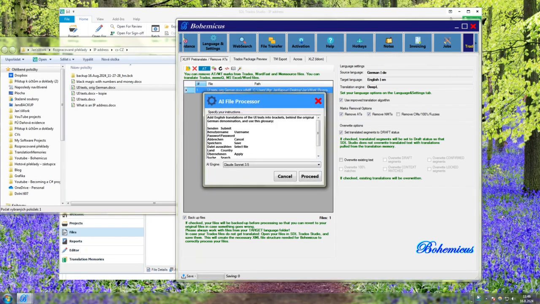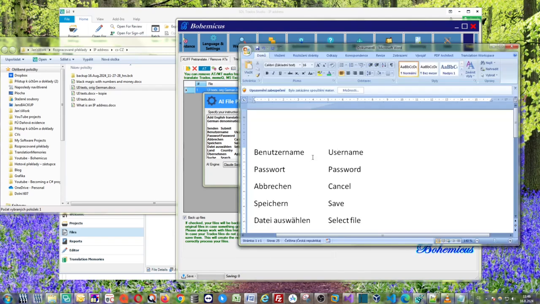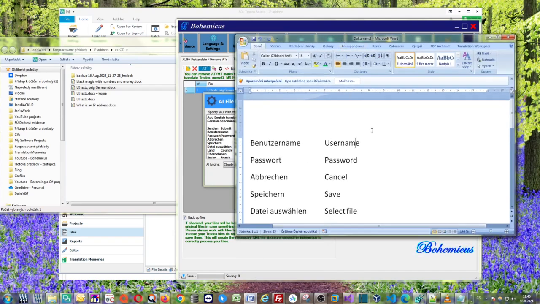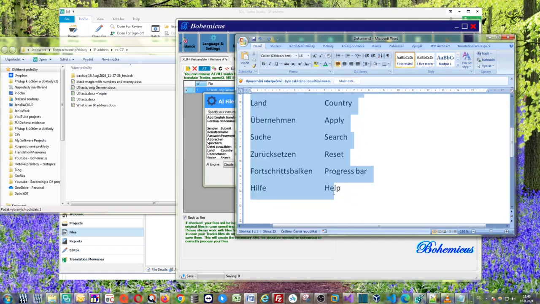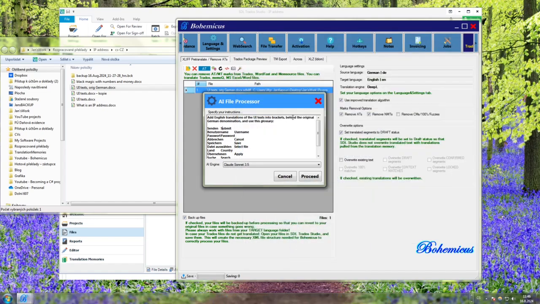And as you can see, my client sent me the glossary they would like to use for the UI elements. They sent it like this. So what I can do now is to just select it, press Ctrl plus C to copy it, and I can go to my AI file processor in Bohemicus and just simply paste my glossary there.